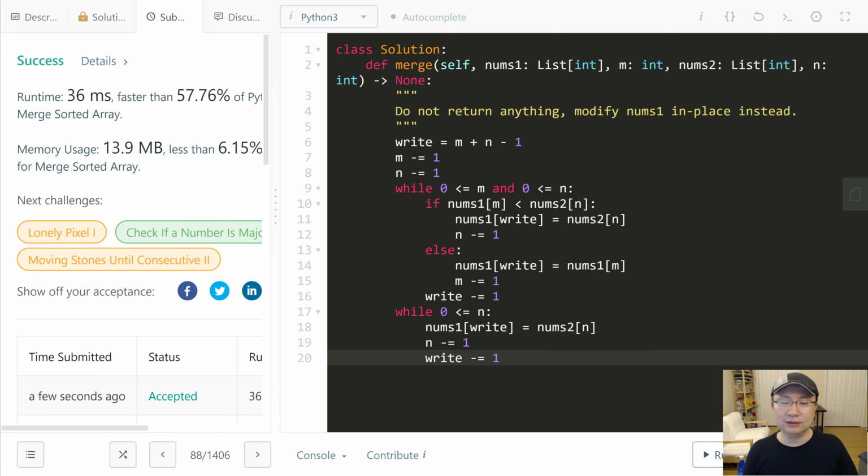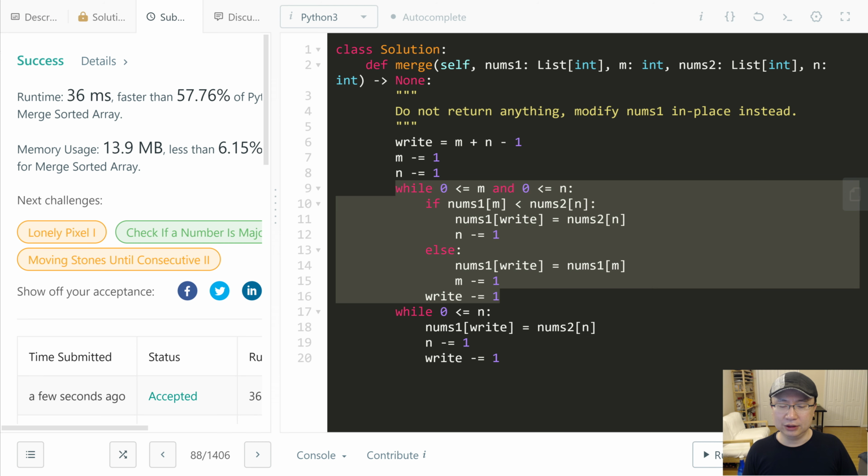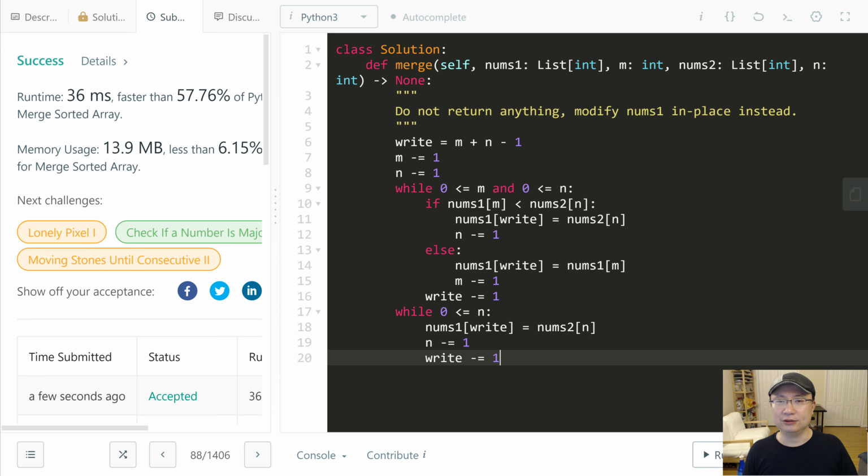Okay, this time there is one iteration, so the time complexity is linear and the space complexity is constant, because we use only in-place operations. Thank you.